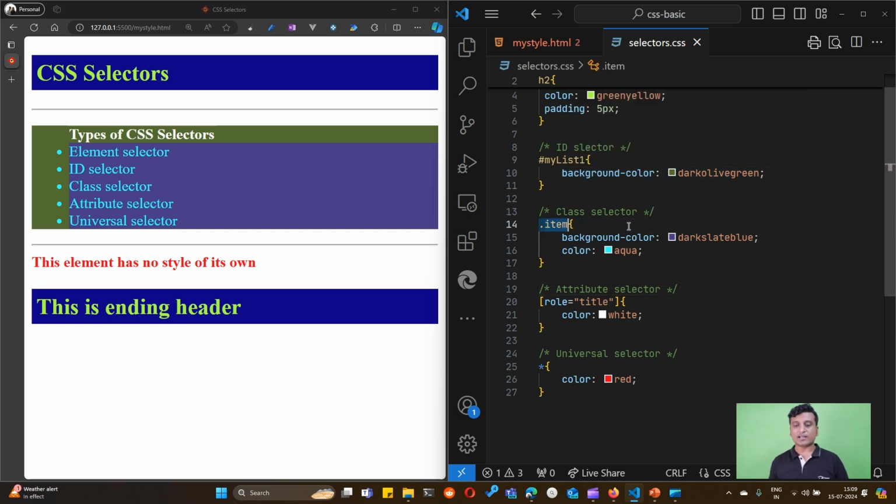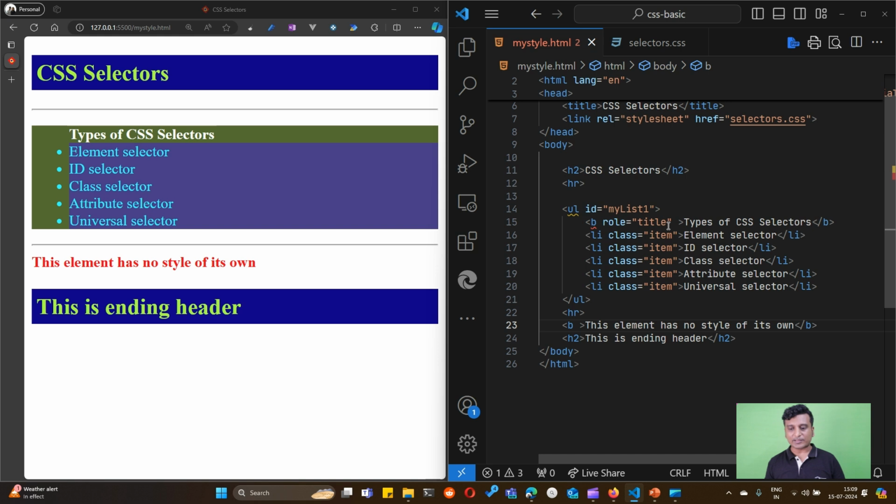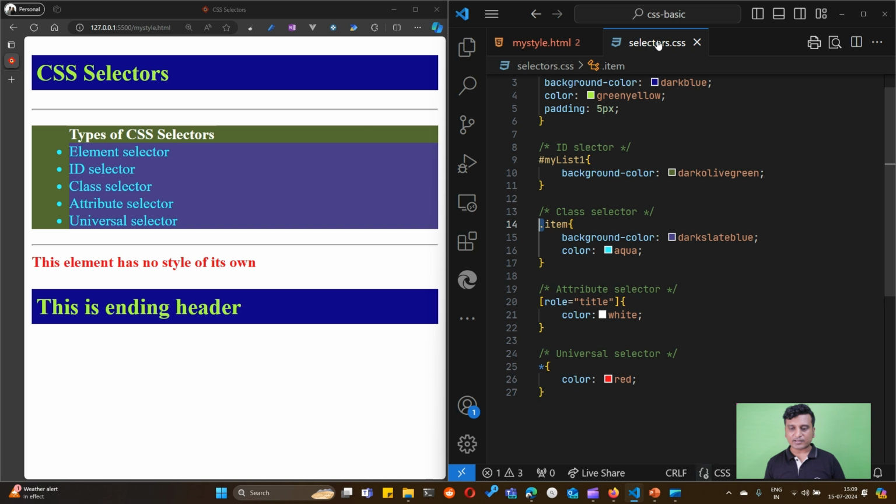Similarly, you have the class selector. Class selector has a prefix of a dot when you define it. However, when you are applying it, you don't apply the dot with it. You just provide the name inside of the class attribute. Now, in my unordered list, I've created list items, and each one of them has a class attribute which says item. Now, item is a class which I created with a dot prefix over here.